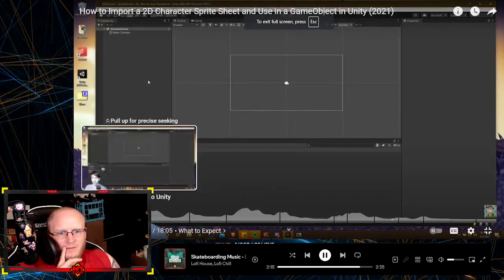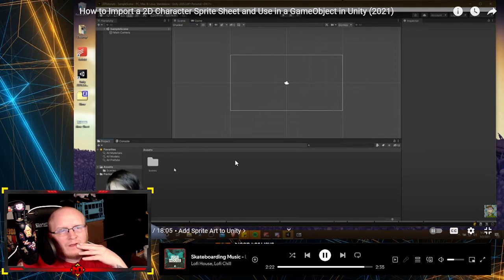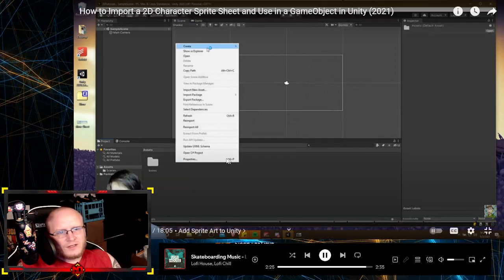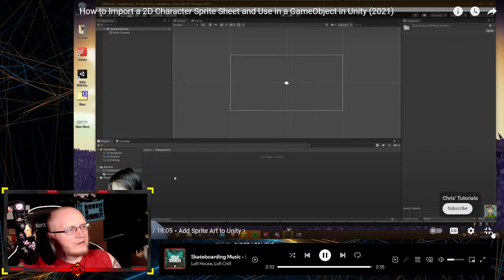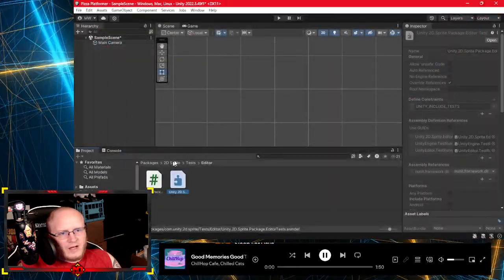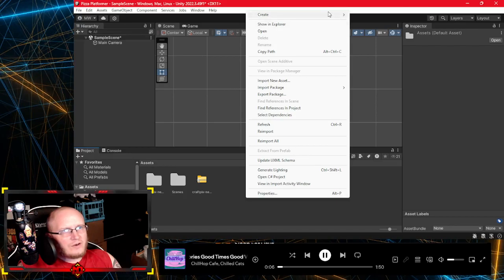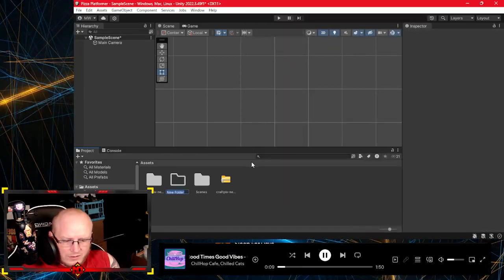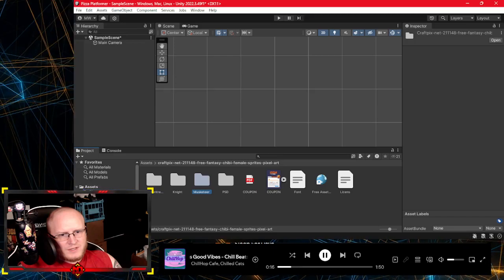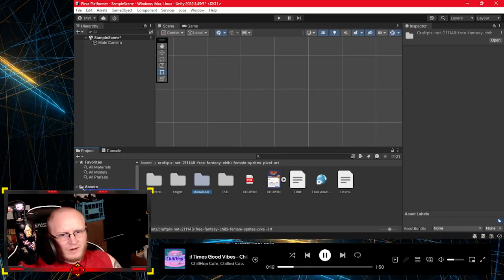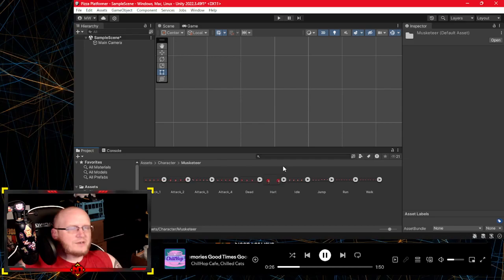Let's blow this up. Add sprite art. I did that. Assets. Create folder under assets, characters. Okay. So under assets, there's scenes. We'll add a create folder called character. We're going to go in here, find my musketeer, and put her in character. Okay. Musketeer's there now.